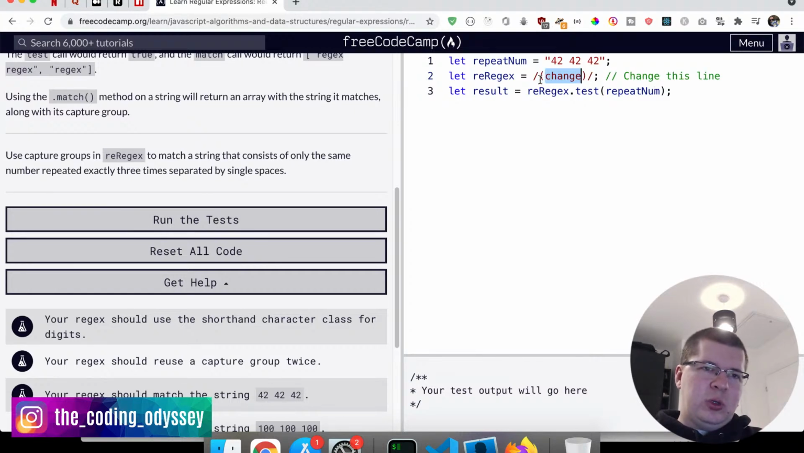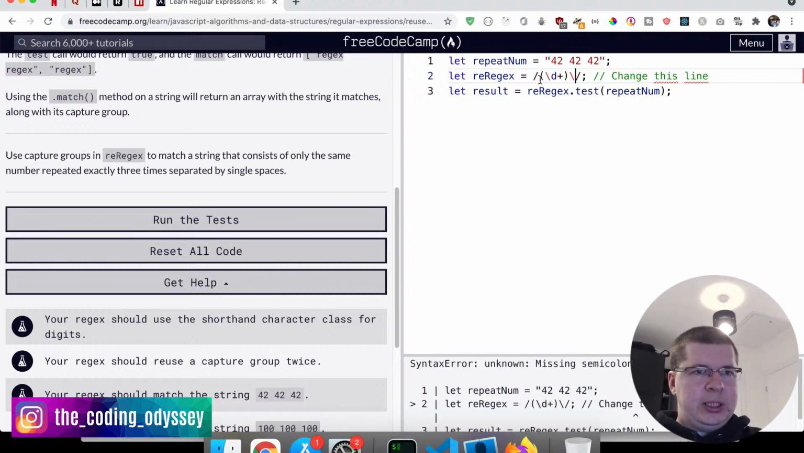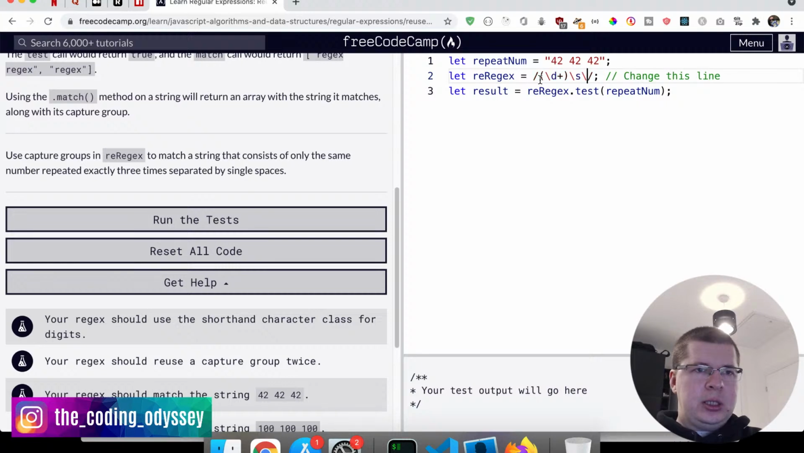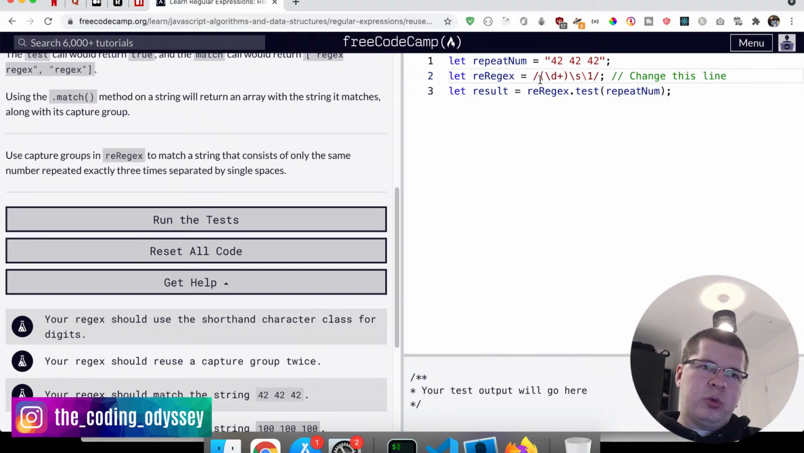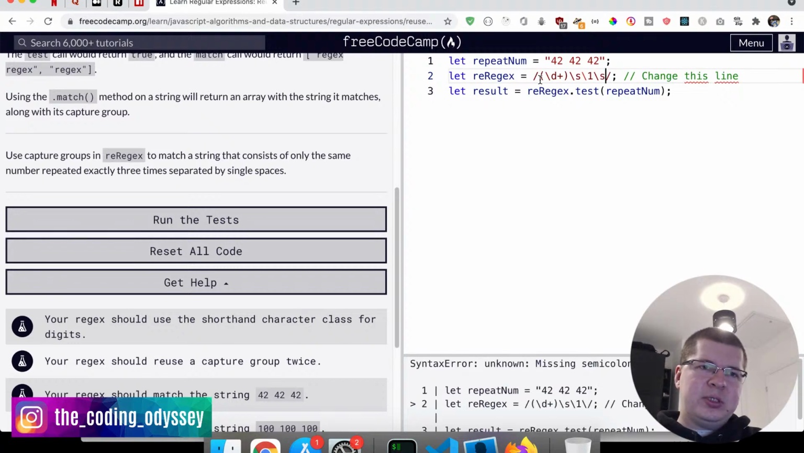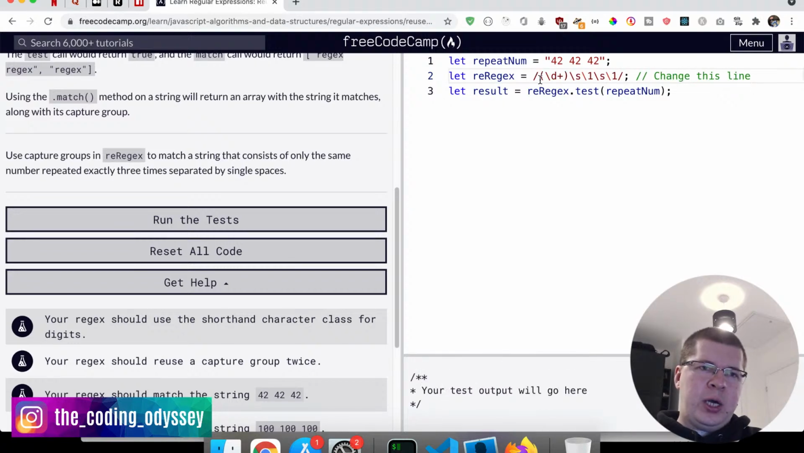So first we know that we need parentheses to make a capture group, and here we want to say that this is a number, so it's basically a digit repeated one or more times, so we use the plus, and then we have a space, right? And then we have the same thing as we had before, so we use the \1, and then we have a space, and then \1.